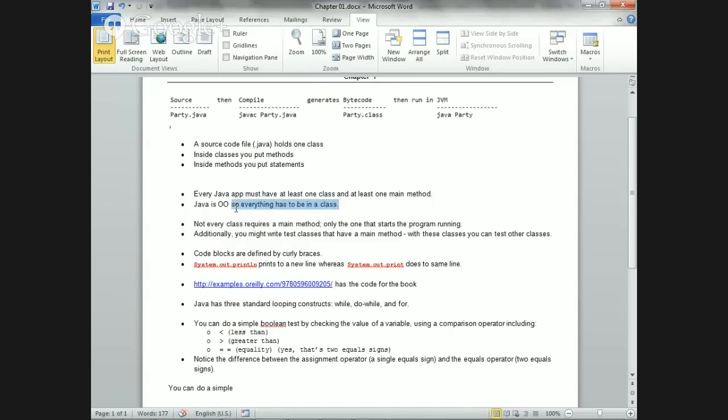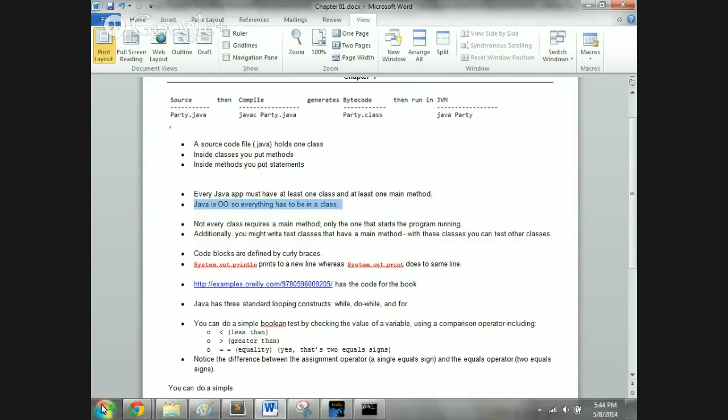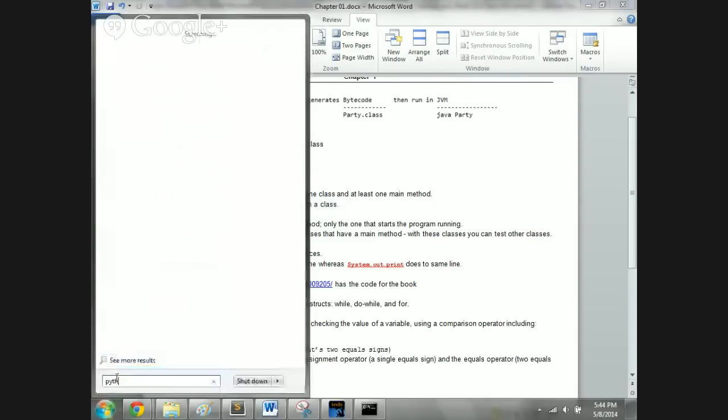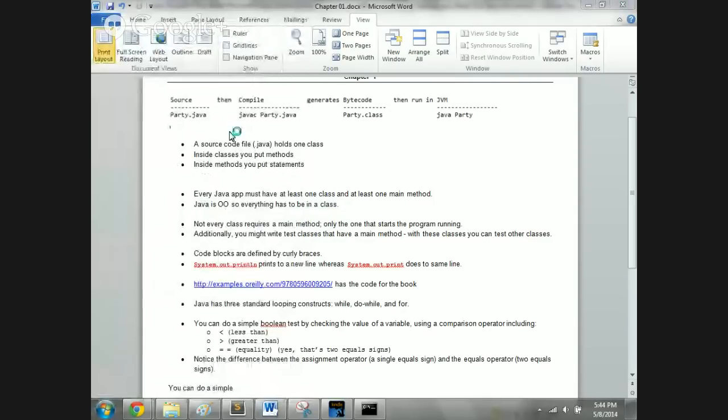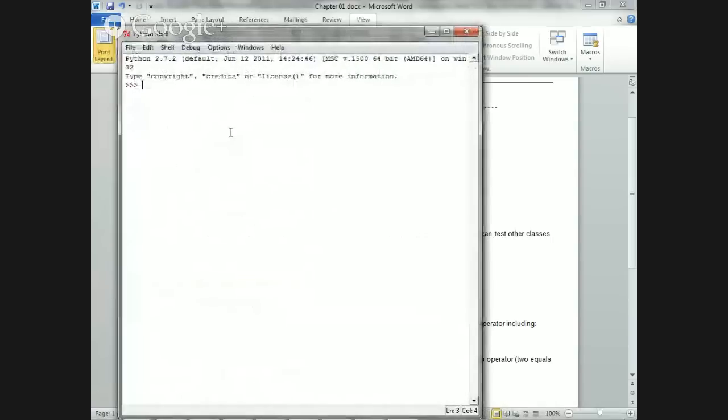Next, Java is OO. What does OO stand for? There we go. Object-oriented. Therefore, everything is in a class. A lot of languages are not like this. For example, Python, like I showed you yesterday. If I go to Python over here, it's going to annoy you how easy Python is, but everything has both sides of the coin. Over here, I can do print hi, boom, done.